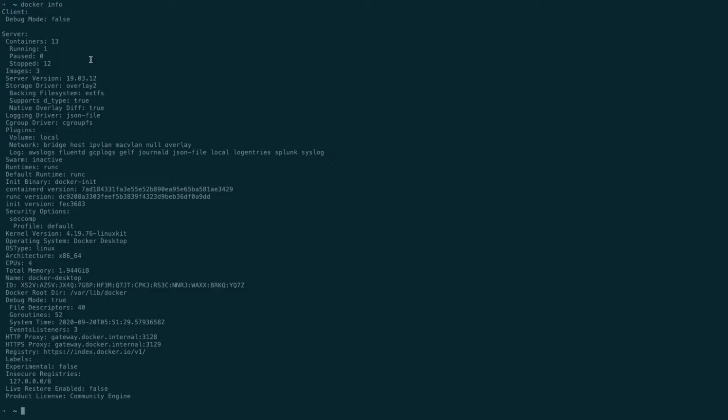If you want to get more detailed information, you can use the command docker info. From the output, we can see there are 13 containers. One of them is running and all the others are stopped. Also, we can see there are 3 images, and the storage driver is overlay2. We will talk about this later. There is also some other information. It may be very useful.